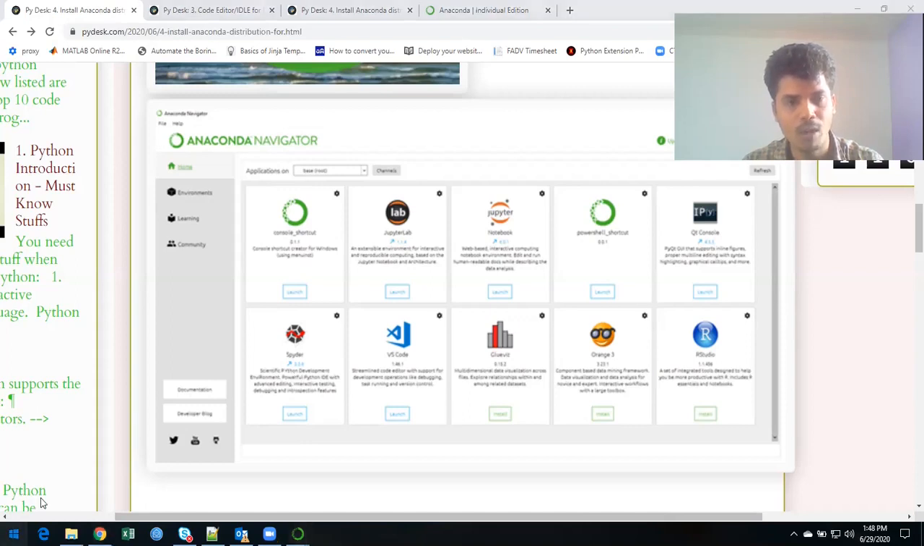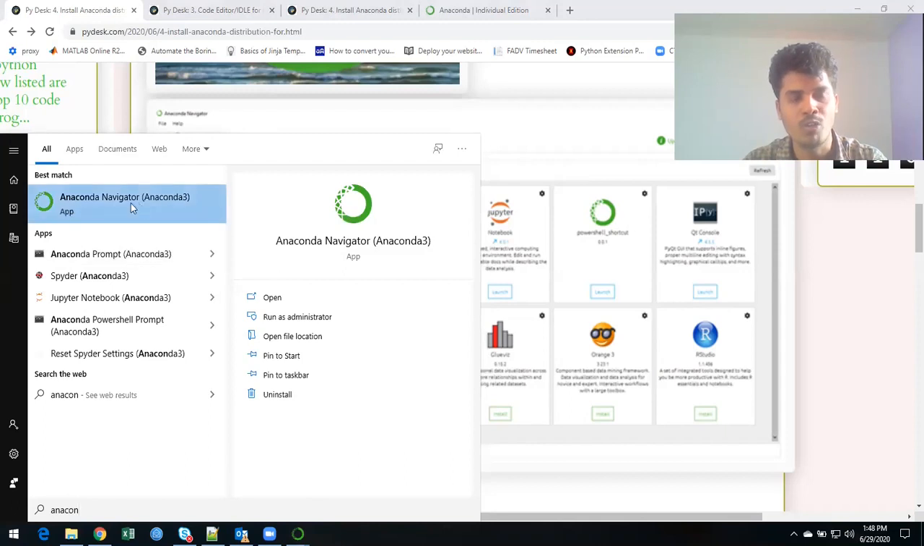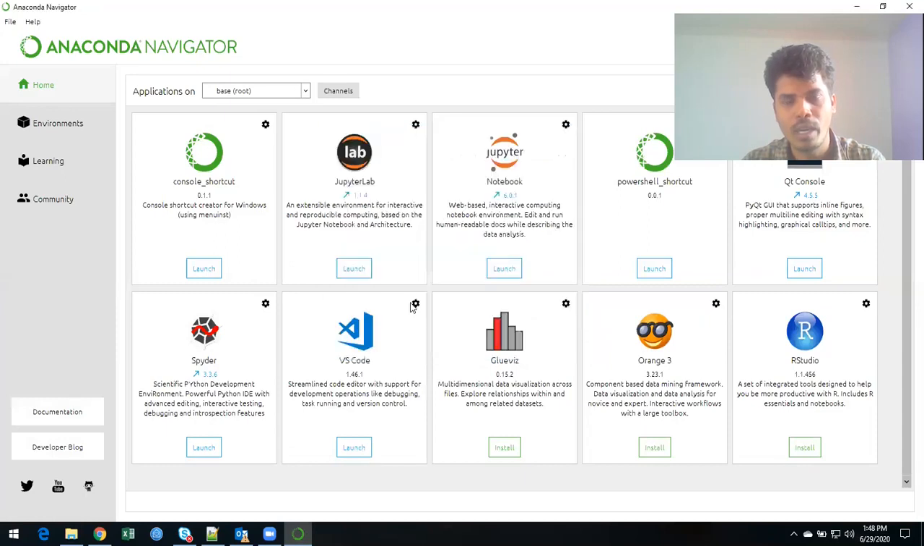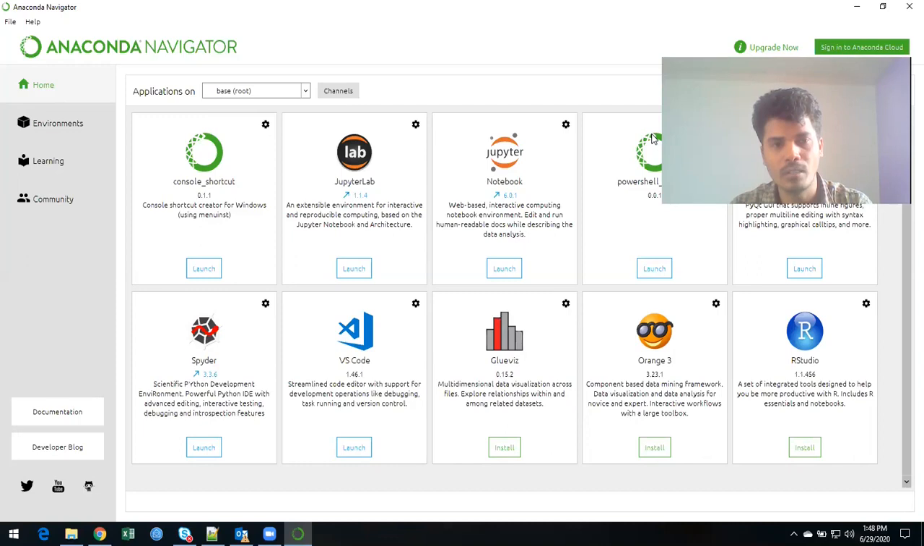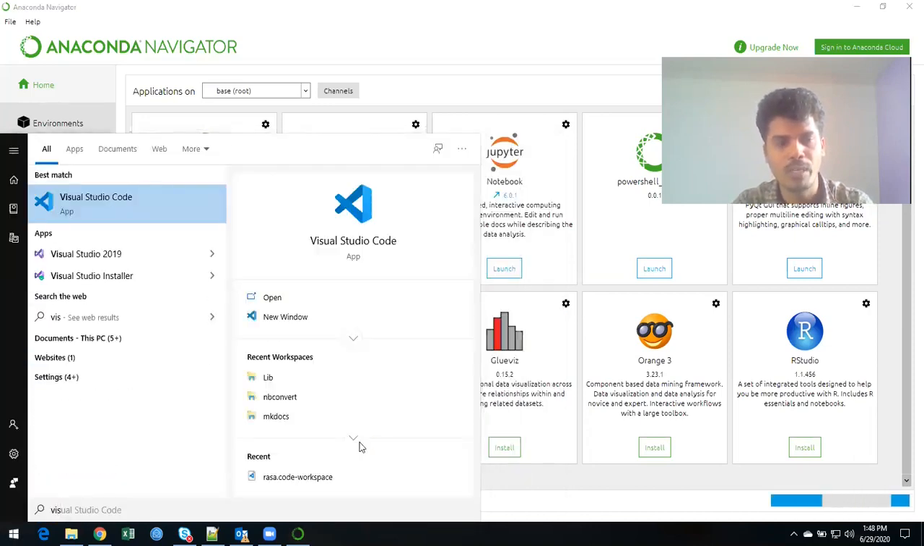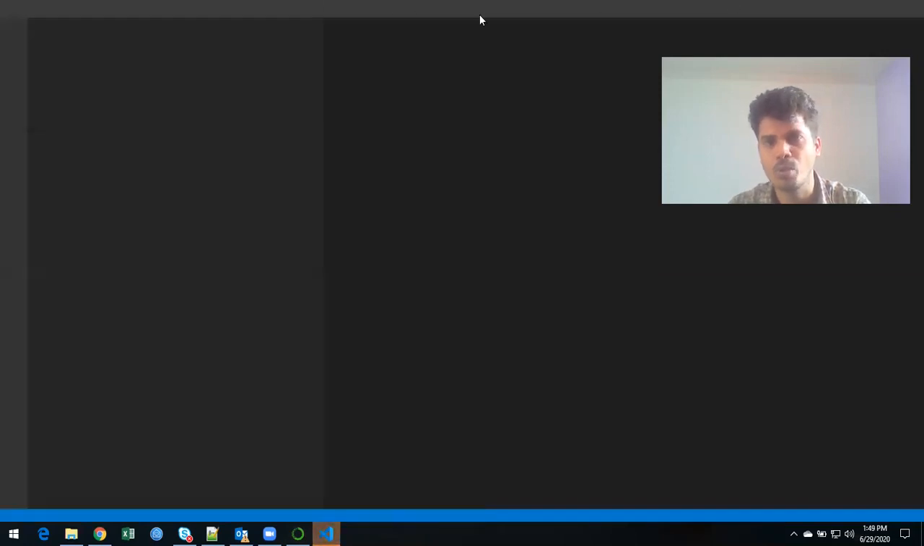I showed you how you can open Anaconda Navigator. You just search for Anaconda, and once you install it, you will find this, click on it, and it will open this. Whatever I showed, you can see here: Qt console, Spyder, Visual Studio. If you want anything, you can just launch it. If I want Visual Studio Code to open, I will just click launch. You don't need to separately install any of them. If you install Anaconda, all those things will come to you. So I'm going to close it.